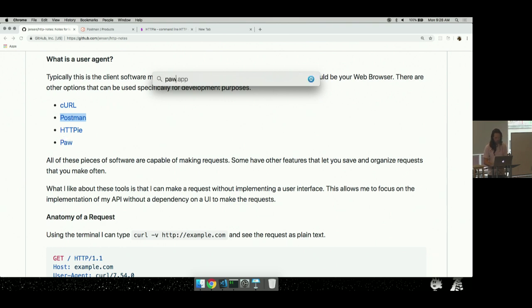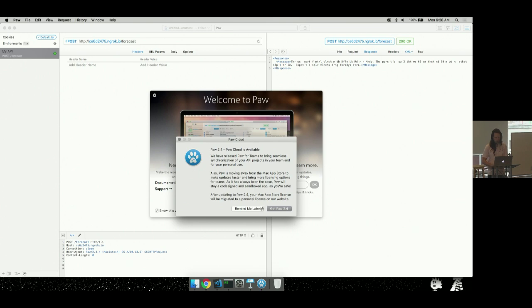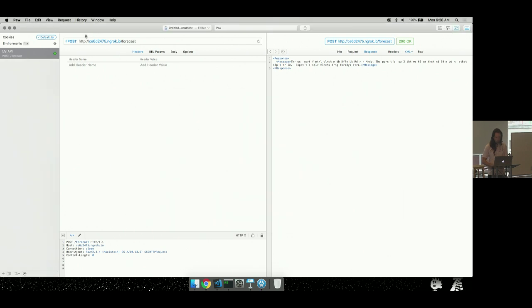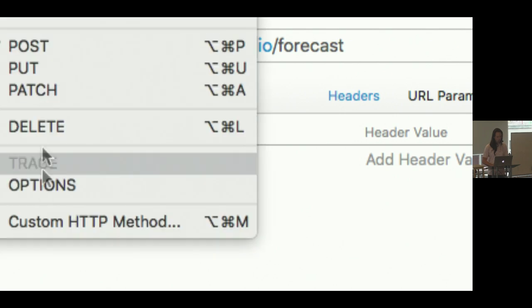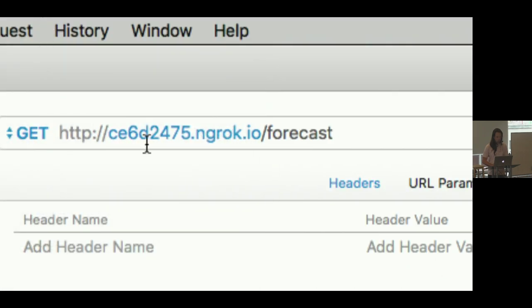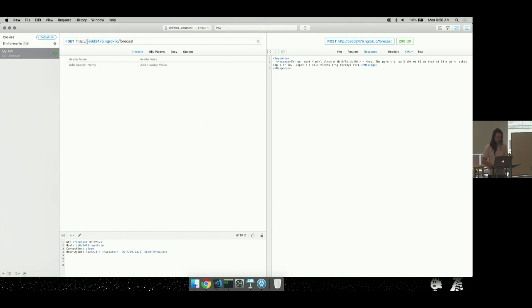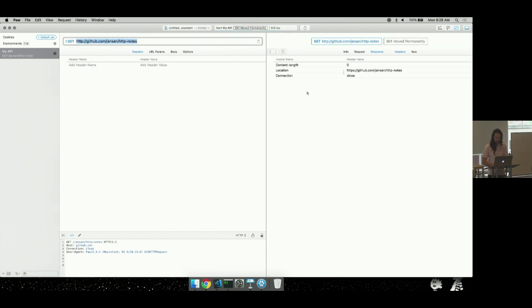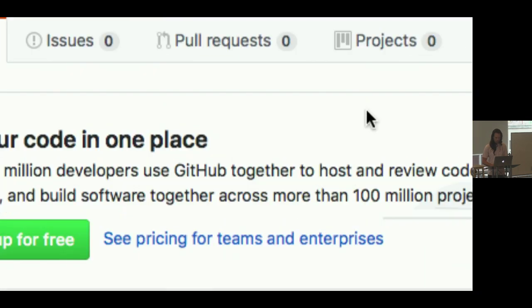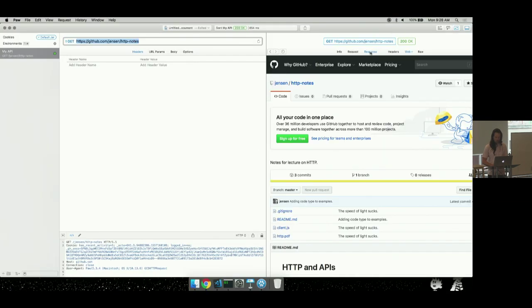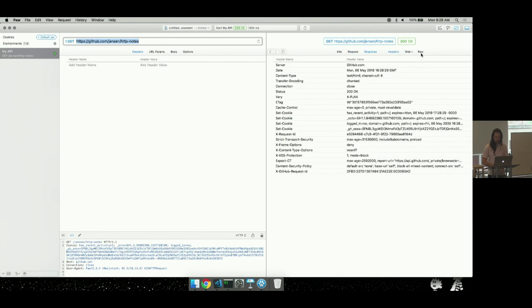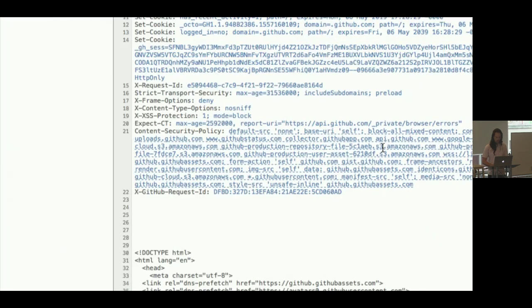So here's another one, Paw. This one you pay for, but you can see here I can make a request. I can choose what type of request it is, and I can do github.com/Jensen/HTTP-notes, and when I make that request, it's giving me a redirect because I didn't put HTTPS here. Let's try that. There we go. And then I get back all that HTML, the response as raw. I can see it all here.